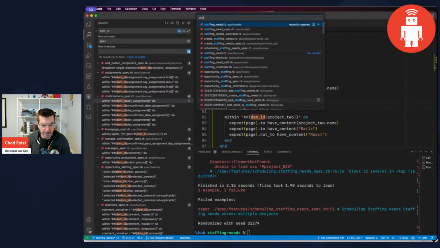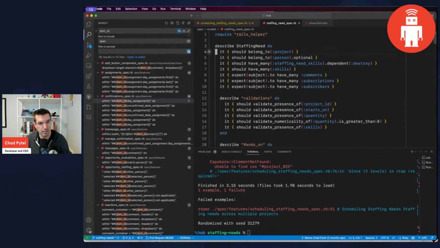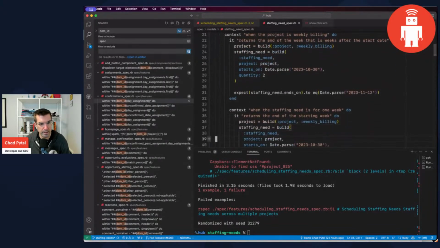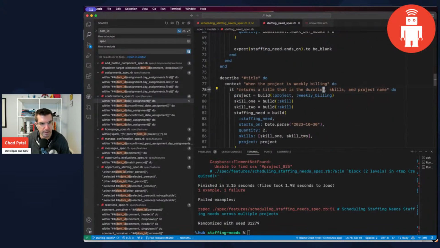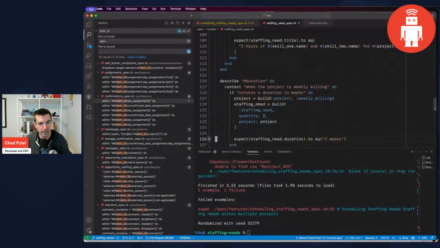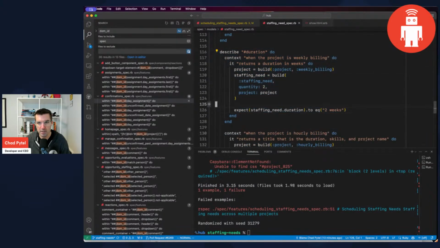So Dimitri, the staffing need, this is the staffing need model spec. So we have our specs for the relationships here. We have our specs for the validations, and then we have the specs for the individual model methods. So we were working on this when I introduced the duration method and I changed the title method on the staffing need. And that's when we were working in this file. See, there's the specs for the duration method that we added today. So I hope that helps.